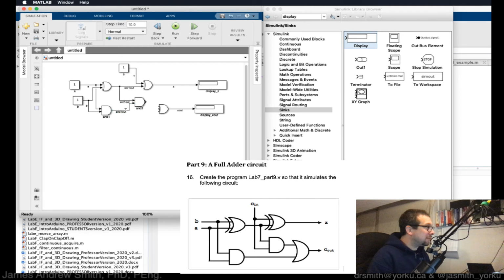Oh no, XOR doesn't go there. I made a mistake. This goes here. There we are. Excellent. And it just relabels it. This one is C. There we go. That's connected now. And then my AND one out goes here. AND two out, sorry. That's AND two out, like that.